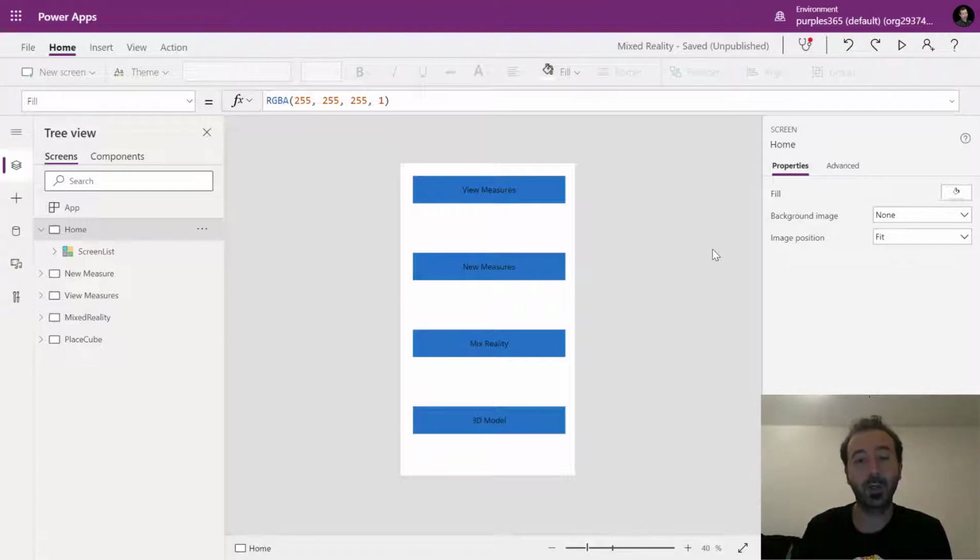Recently Microsoft released a set of mixed reality components that we can directly embed in our PowerApp application. Those components are still in the experimental phase, so you just have to enable them in the PowerApp settings before you can use them in your application.